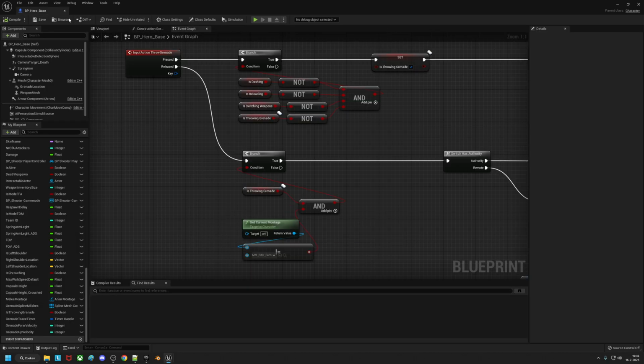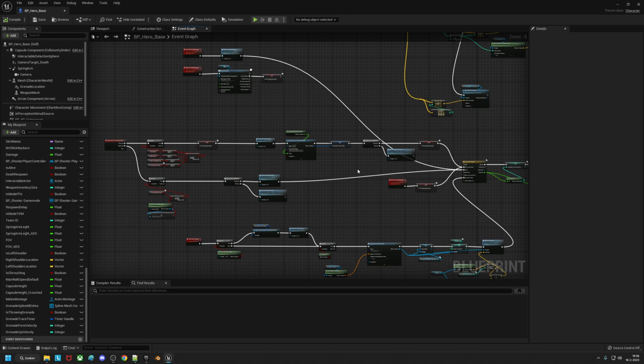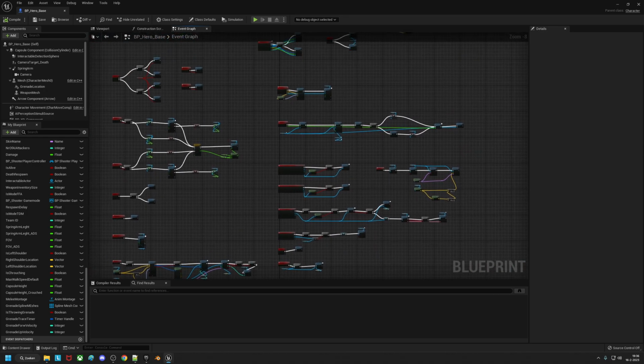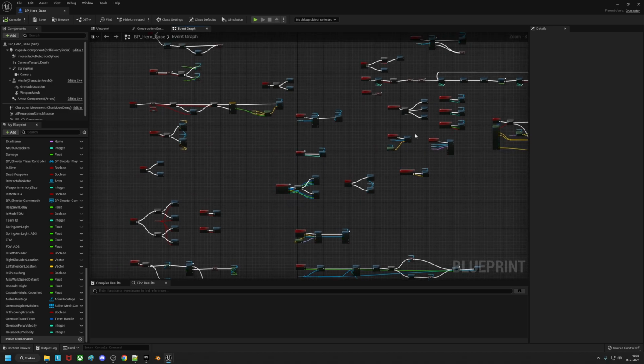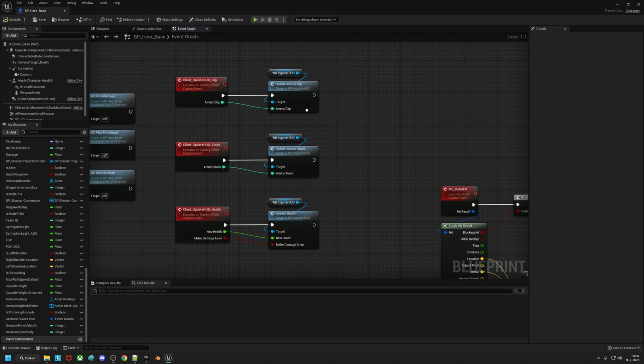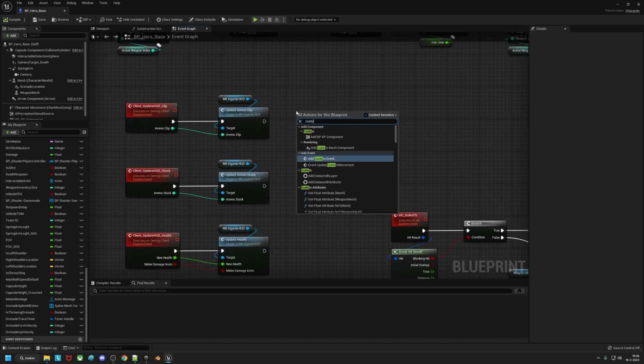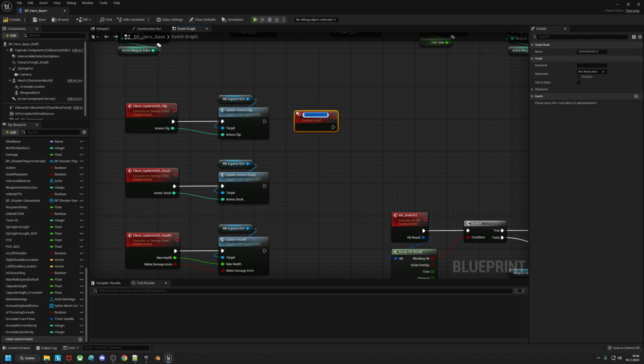So now we need to go back into our base character to make sure that we can actually update stuff. So for clients, we need a replicated event to update the HUD. So let's add that one first. And we actually have a bunch of these events. So I'm going to add it right over here next to them. Create a new custom event. And this is going to be a client update HUD grenade.